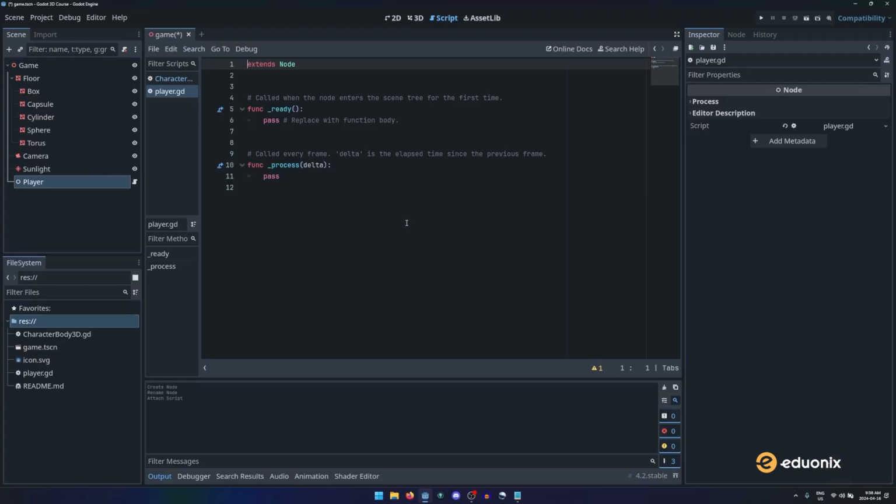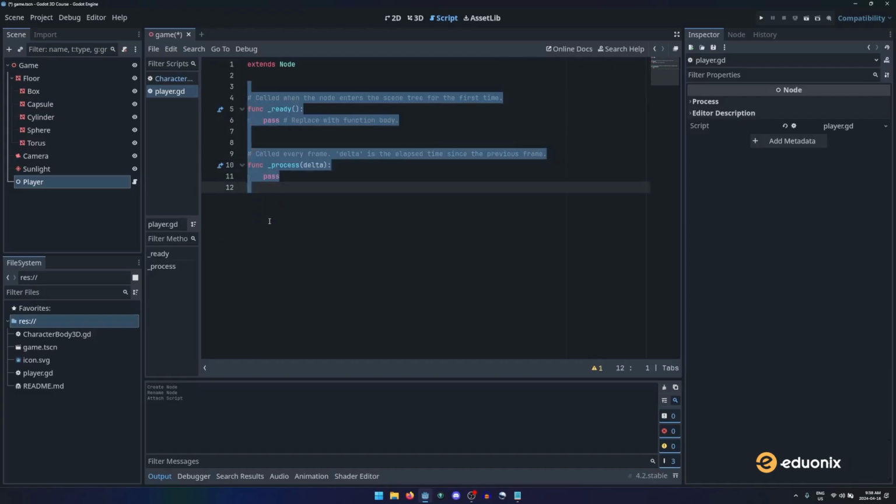The top line specifies the node type that this script can be attached to, which is node. The keyword extends allows this script to inherit the properties and behaviors of a node, so we can use them in this script. Functions are behaviors that the script will run on the node it is attached to.